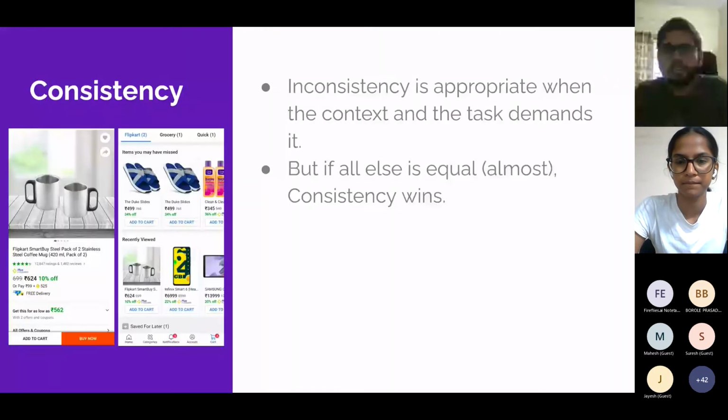The next is consistency. So let's say you came to Flipkart for the first time. You opened any product page. You liked the product. You added the product to the cart by clicking on this add to cart. Then you went to some other page where you saw these particular widgets, and you again see an add to cart button here.